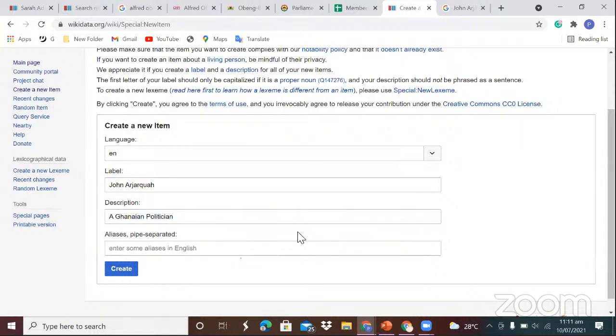So whenever you search for John Ejakwa, in the search box it will show us a Ghanaian politician. So that's the John Ejakwa you are looking for. If we had known any nicknames or aliases he uses, we could have added that here. But since we don't know that, we'll leave that and then continue to create the item for John.